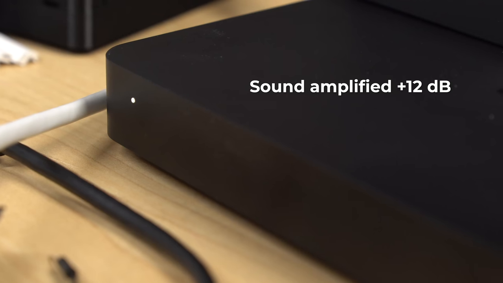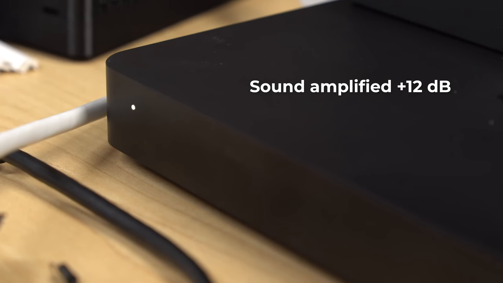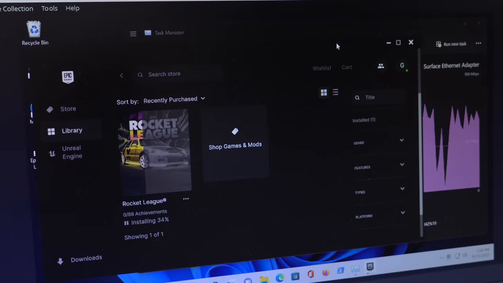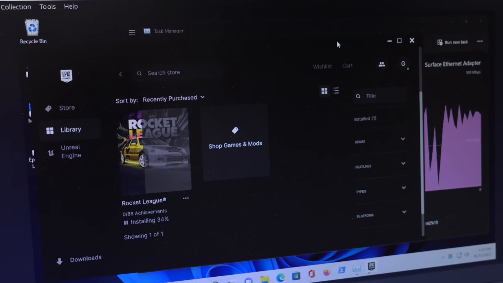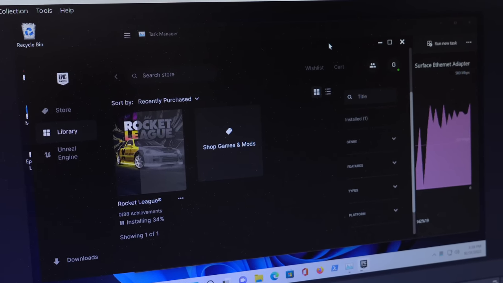But I did notice coil whine when I was running download tests. Here's what it sounded like from about an inch away. It was almost silent when uploading, and in real-world use, it came and went, but I did notice it a lot during installs and downloads, like when I was installing Rocket League. It's a little annoying, but I'm also a bit sensitive to things like coil whine.